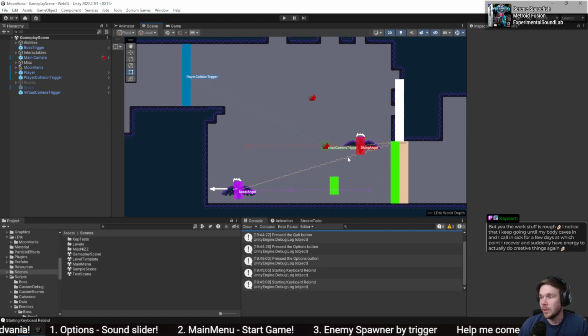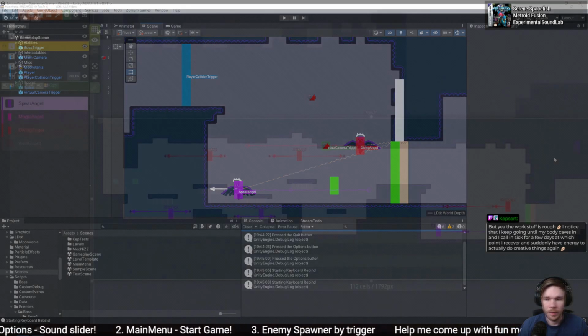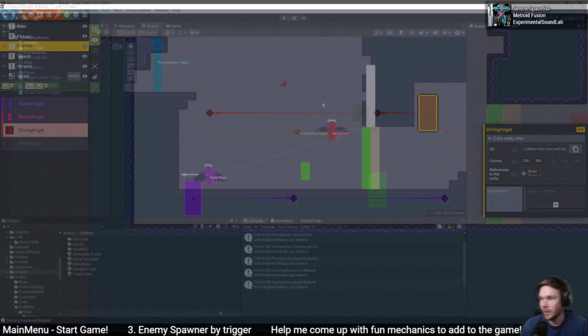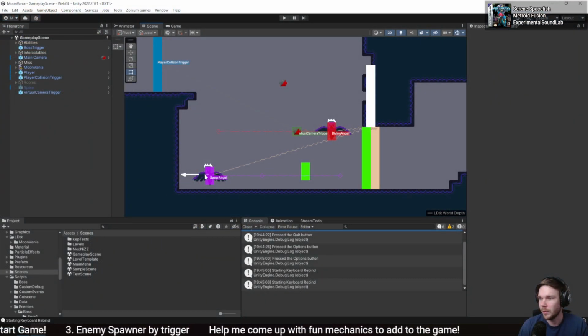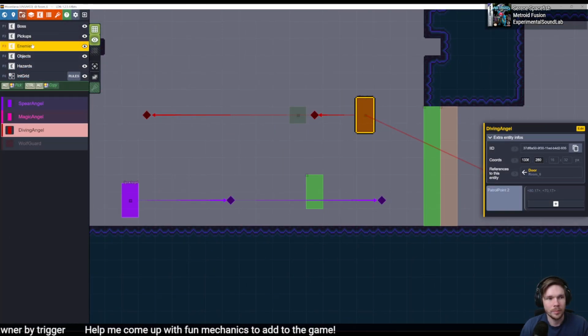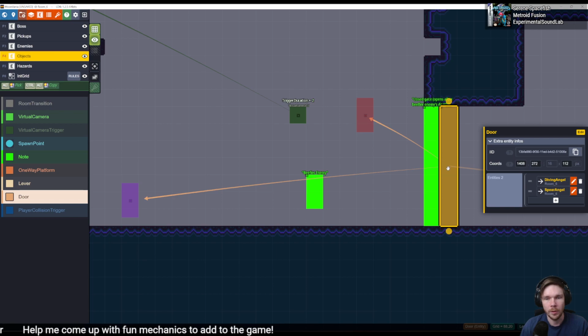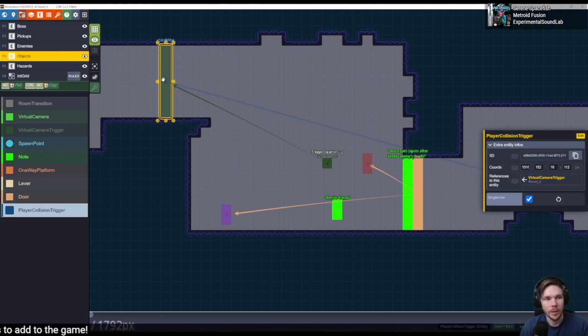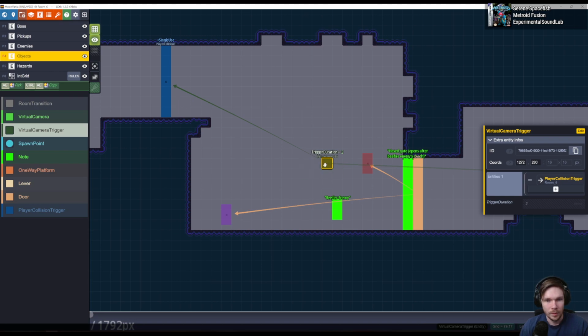So all of this is imported from a level design toolkit. So you can see here's my diving angel, the spear angel, and they are right there, and the spear angel there. They are also connected to the door. Here we have a door that only opens when these two enemies are dead. We also have a player collision trigger, so when the player walks into this, we focus this virtual camera so we can see this area.